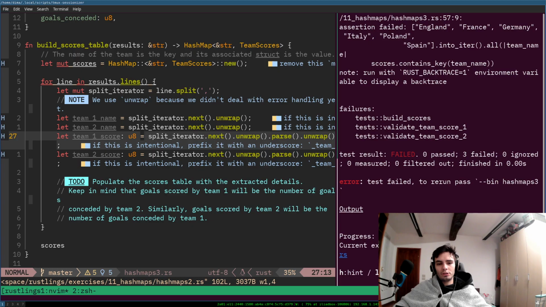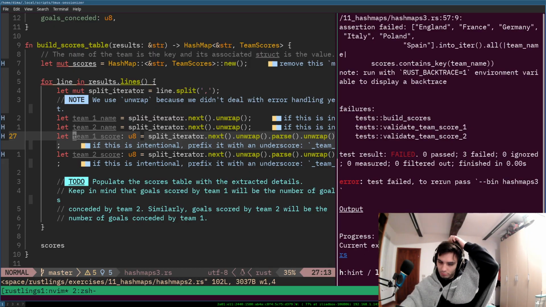This reminds me of Golang. What was this? Marshal. This is a Marshal. Parse. Parse is a better name.